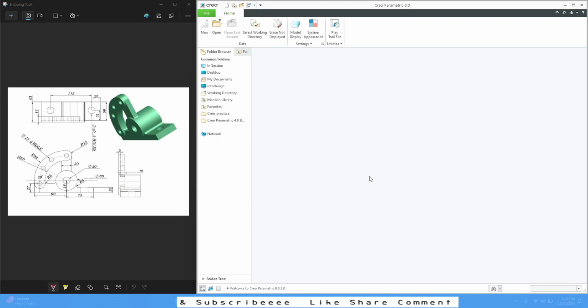Guys, welcome back to the channel, and in today's tutorial I'm going to show you how you can 3D model this part inside Creo Parametric. So we are continuing the series of tutorials on Creo Parametric for beginners. In this tutorial we are going to take this drawing and then convert it into a 3D model, as you can see over here.